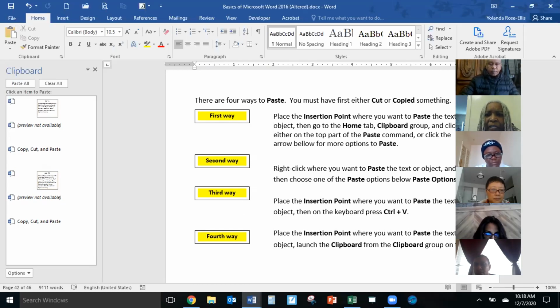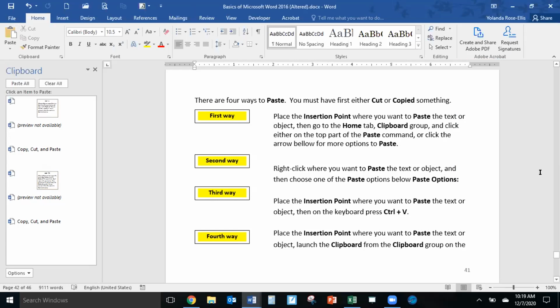Abraham, could you please read the rest of that page? Okay. There are 4 ways to paste. You must have first either cut or copied something. First way, place the insertion point where you want to paste the text or object. Then go to the Home tab, Clipboard group, and click either on the top part of the paste command or click the arrow below for more options to paste.